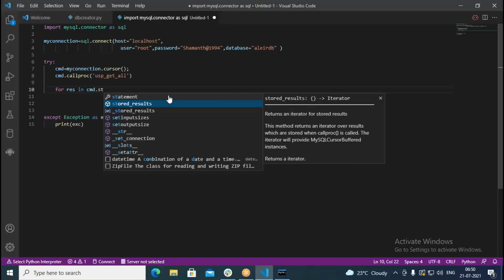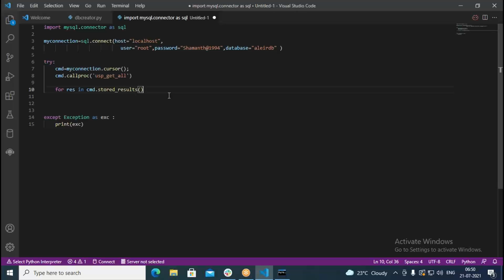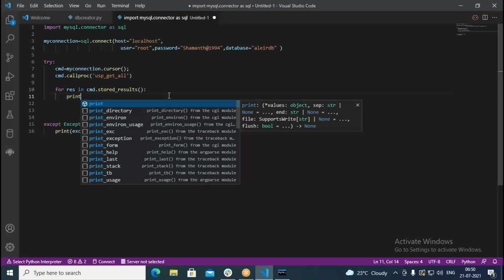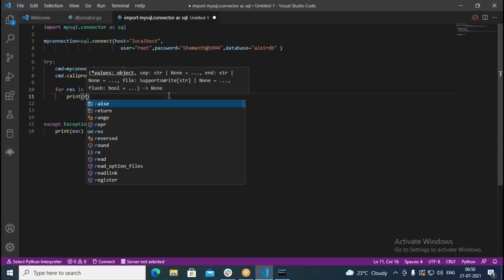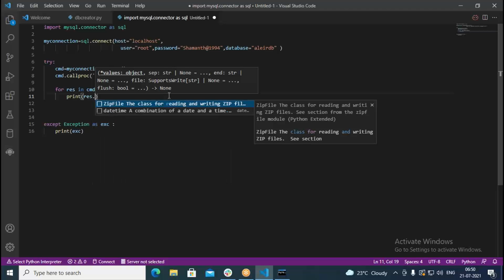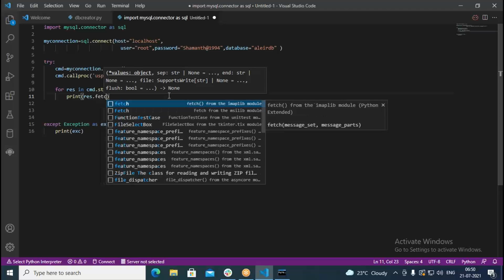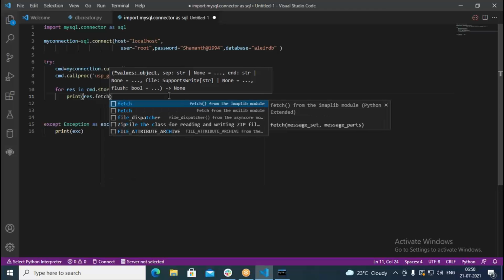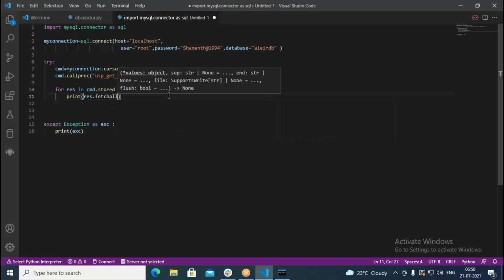Whatever results are returned from the stored procedure, we are going to call here. Next, we can print here: print followed by res.fetchall. Using the fetchall command, we retrieve all the rows from the result, and this prints all the rows for us. If there is any exception, it's going to throw an exception here.